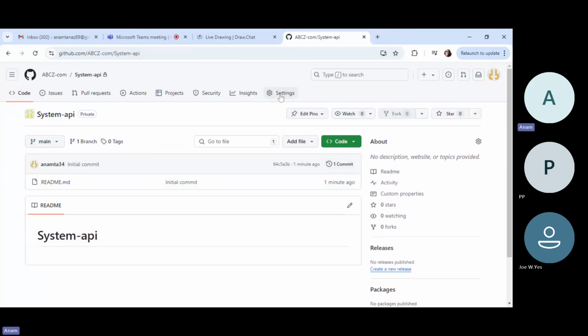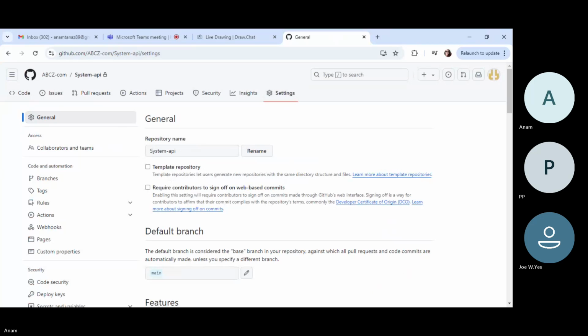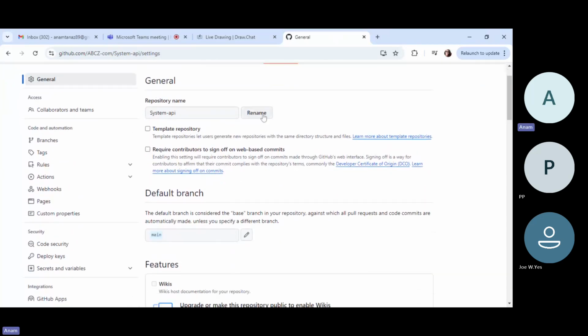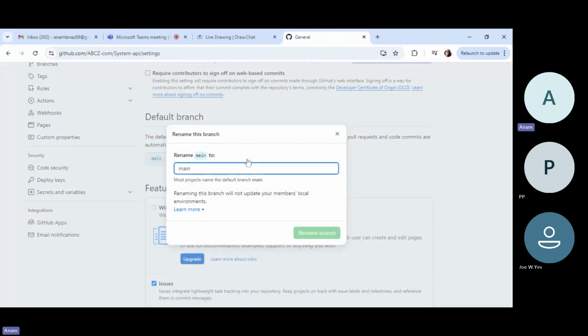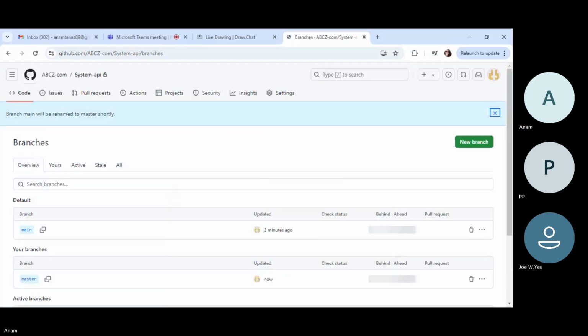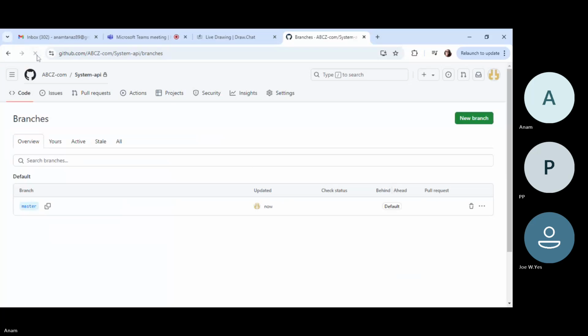Go to the settings. We have already created the repository, and now we are going to settings. This is our repository name, and we can rename it from here also. So this is the main branch, and we can rename it. So we are renaming it to master. And now refresh it.